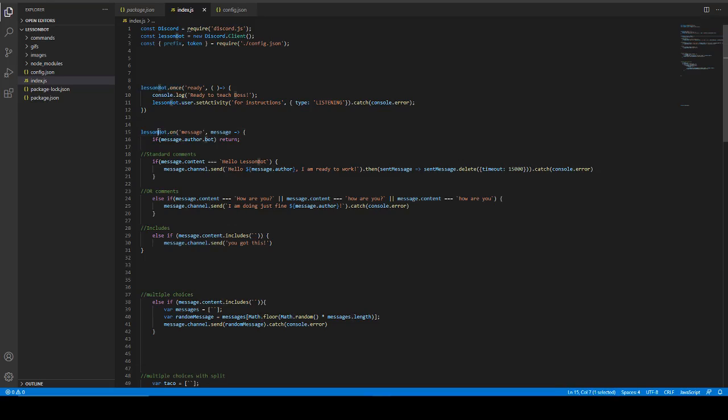Okay, so lesson bot is my client. I like to name client an actual name. I know in a lot of videos and a lot of other programs, they like using client for new Discord.client, and I think that's dumb, but that's just me. So all of mine say the name of my bot. So .once and .on, these are listeners.